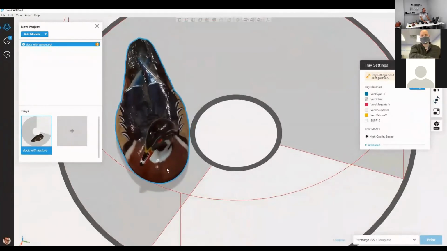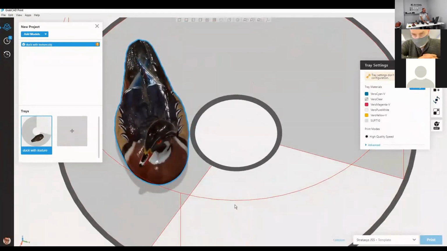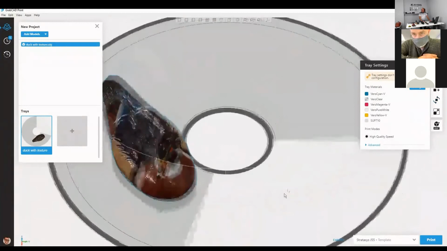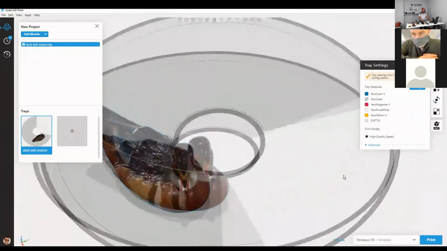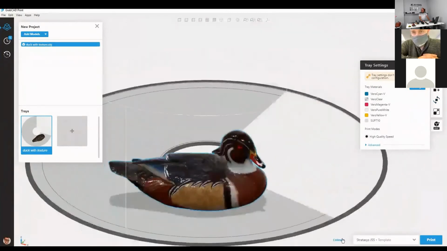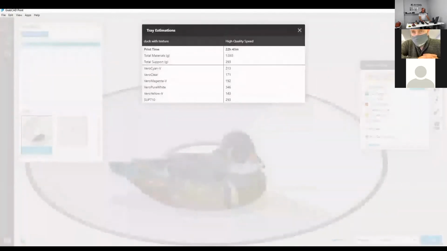From here, I'll adjust it. I'll get it within my tray, that way I'm not outside of my boundaries. Looks good. And then I'll run my estimation. So our estimation will show us our print time, our total model and total support, and then it will give us an actual breakdown of the individual model materials that are being used at what quantities.